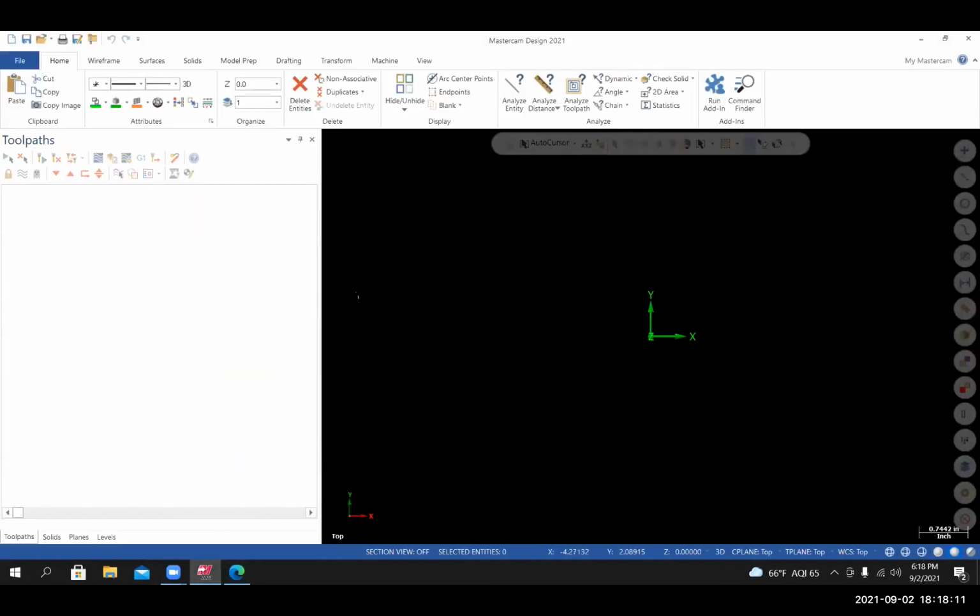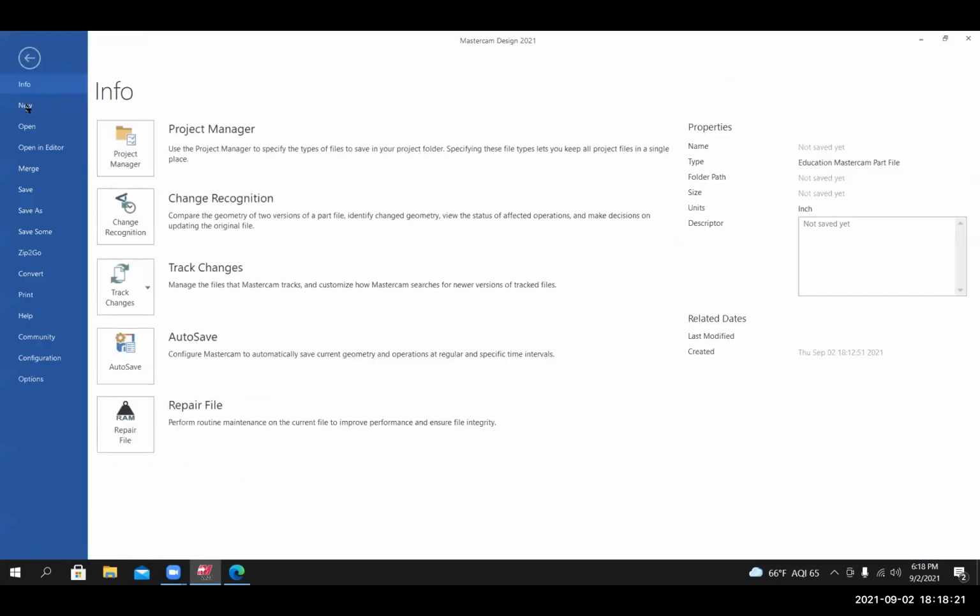I've got a new session of Mastercam opened up. If you're still looking at an older project or you have a Mastercam file opened up, what you'll need to do is save your work from last time and then go File, New.